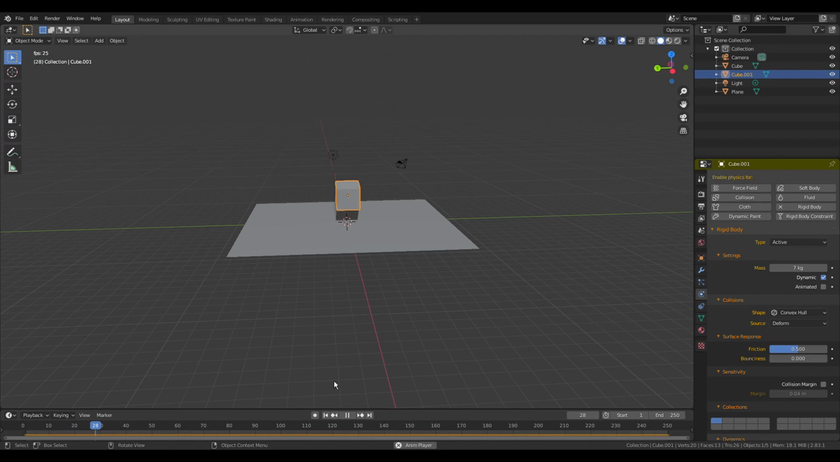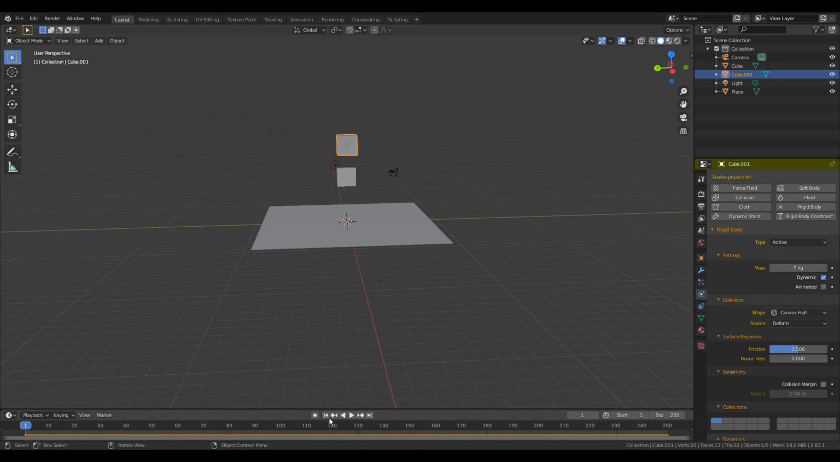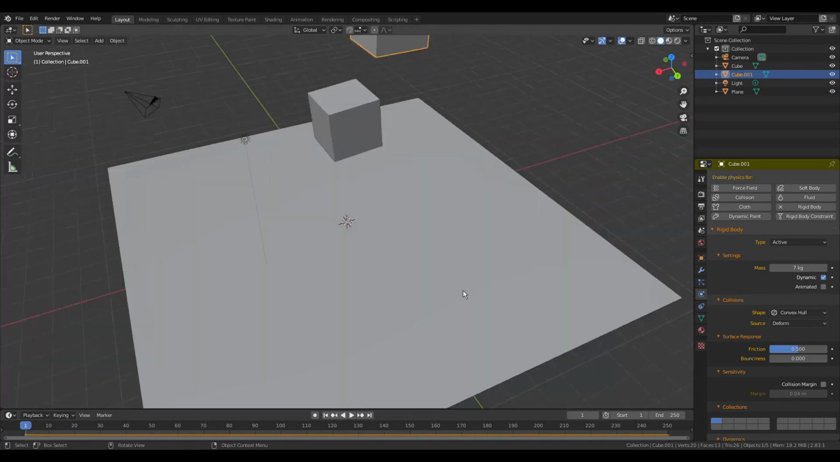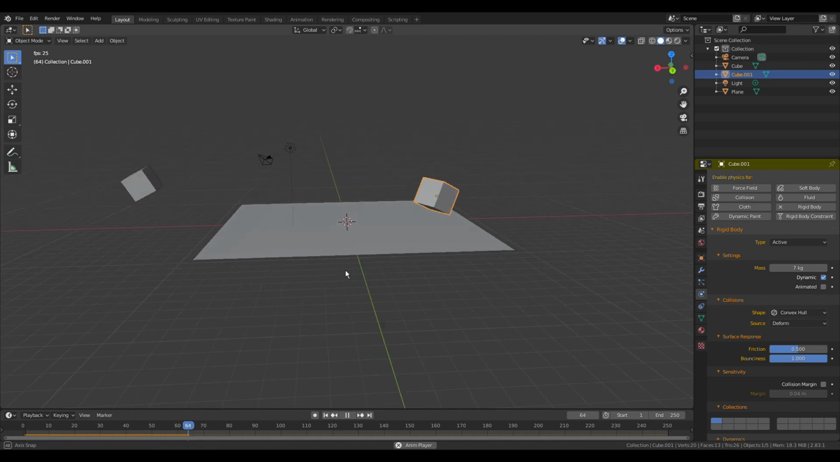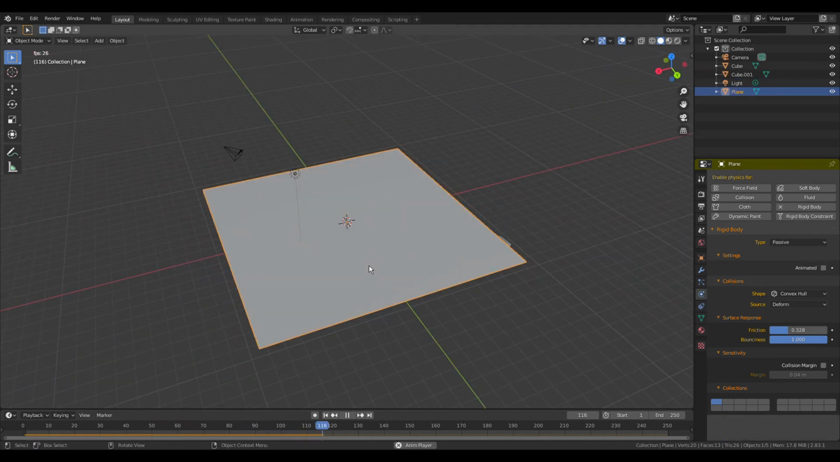As you can see, it falls off the side, and I can set this one to bounciness if I wanted to. And you can see they both bounce and they fall down. I may need to expand this a bit.